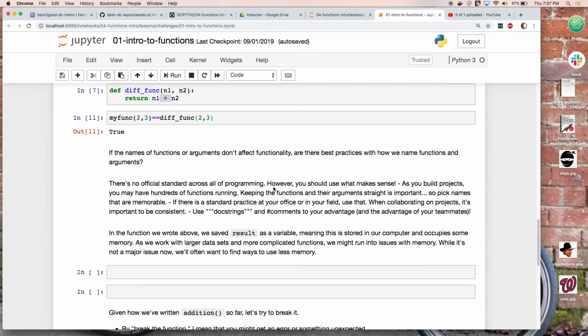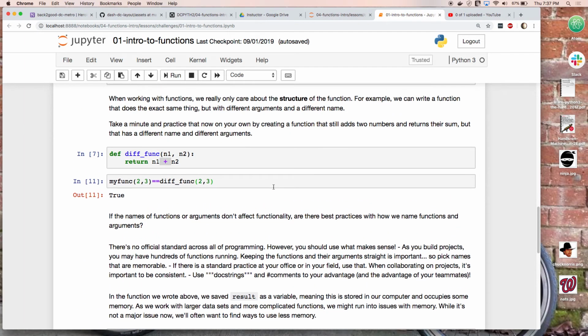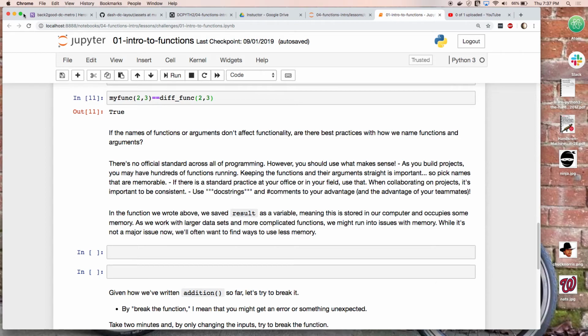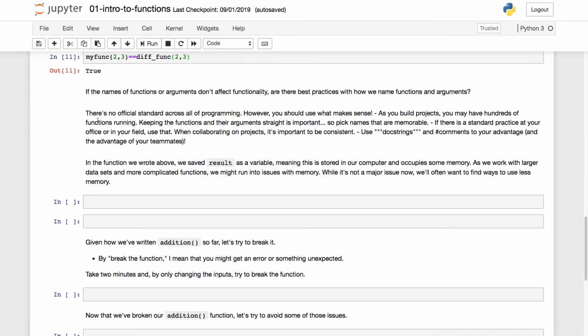Okay, so up to this point, we have defined a simple function, and we saw that two different functions can do the same thing. But what are some of the best practices about naming functions and their arguments? Well, first and foremost, function names cannot be more than one word. If you want to have multiple words in your function, then you have to put an underscore.